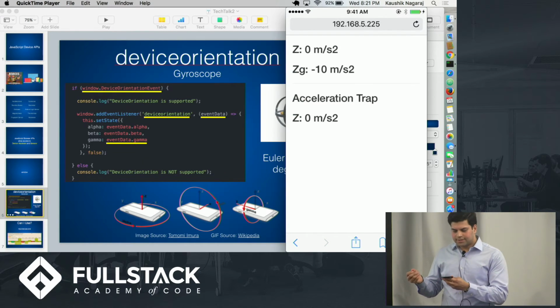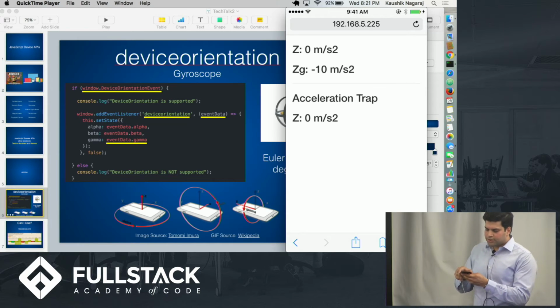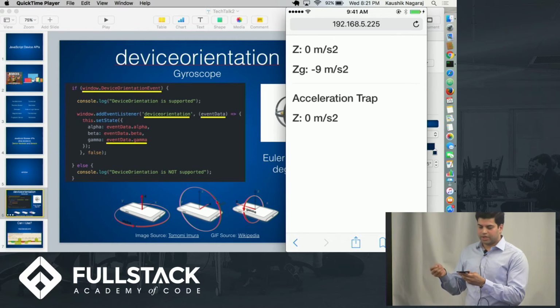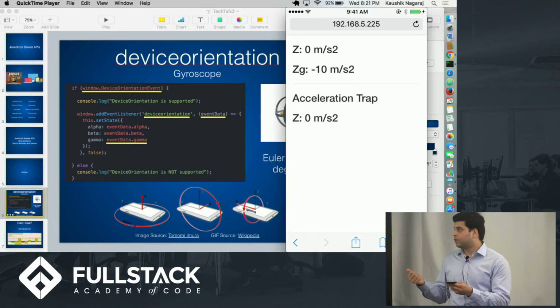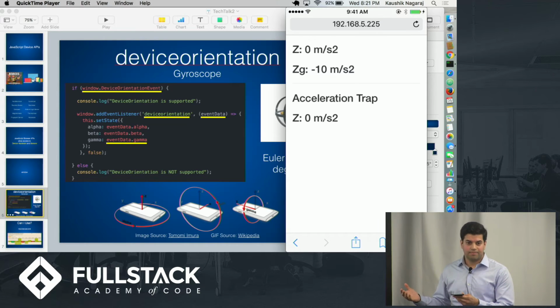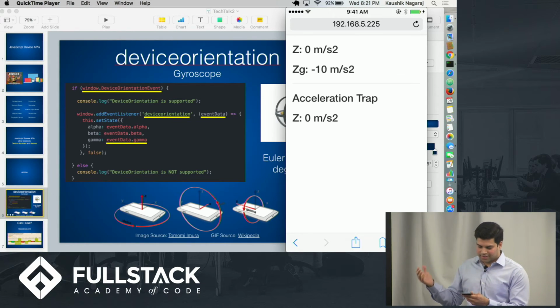So Z and ZG, as you can see, are really sensitive. It detects even the smallest motion. Z is the acceleration, the absolute value, whereas ZG is the acceleration with the gravity added onto it. I have rounded it off, so that's why you're not seeing 9.8 meters per second square, but it's showing 10.